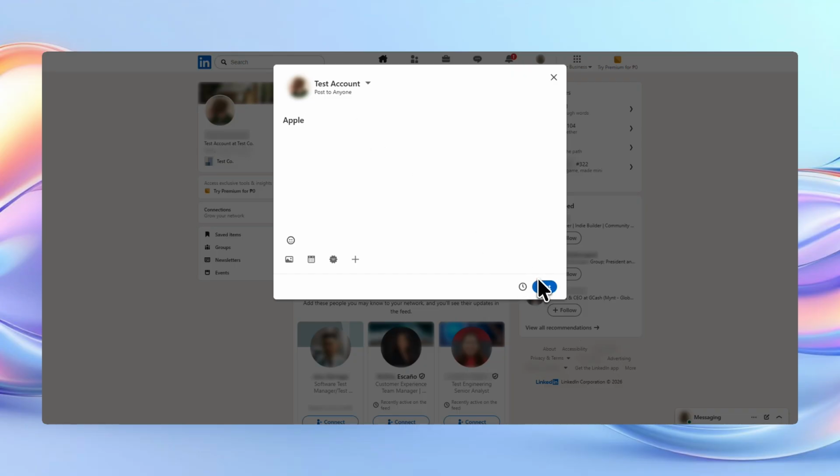A quick tip here is to double-check the tag before posting, just to make sure LinkedIn inserted the correct company page. If you accidentally choose the wrong one, it's easier to fix it before publishing than afterward. Also, if no company appears in the drop-down, try typing a little more of the company name to narrow the results. And that's all it takes.